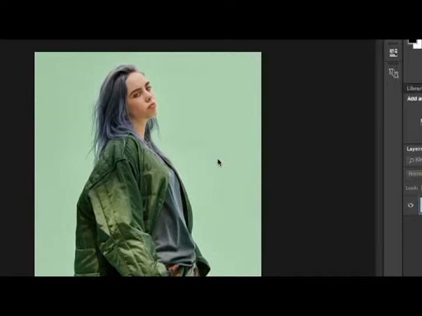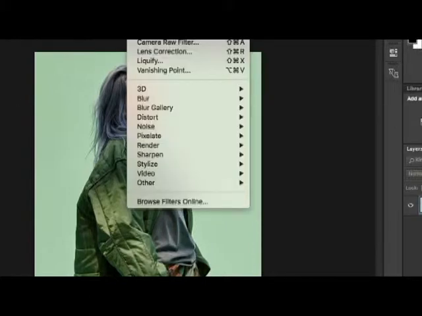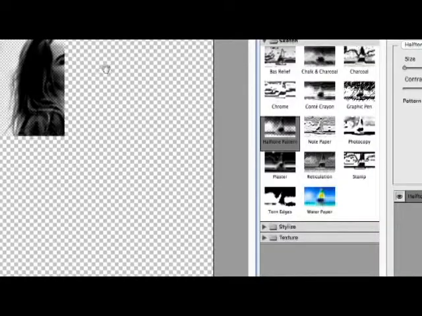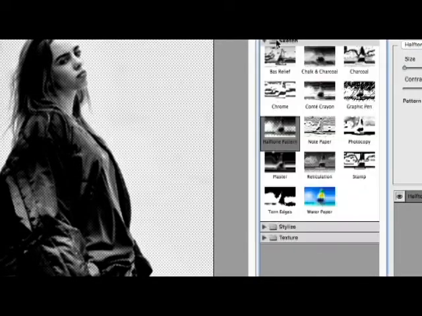And today I'm going to show you 3 ways to make the halftone texture in Photoshop. Let's go. This is a very pretty picture. First, go to Filter. Click Filter Gallery. Go to Sketch and choose Halftone Pattern.